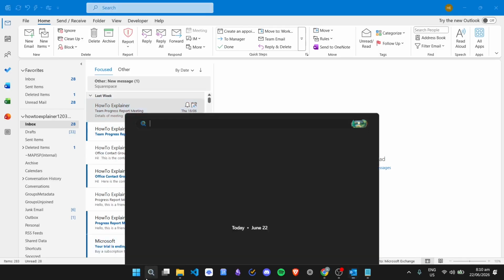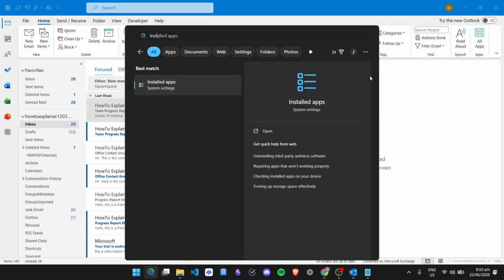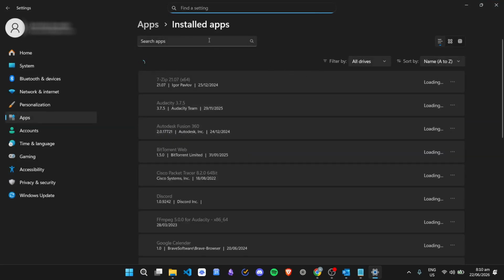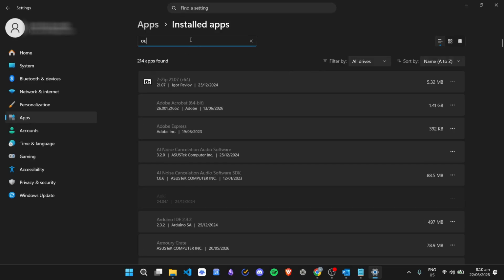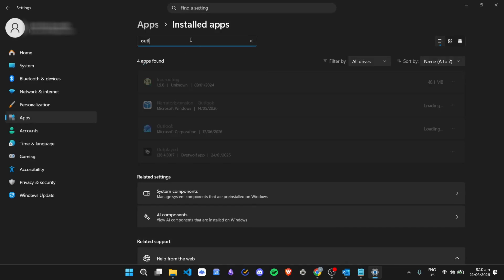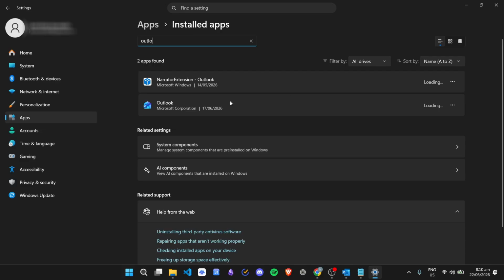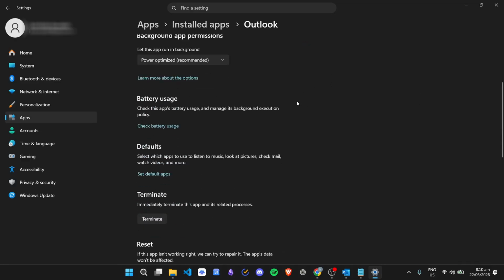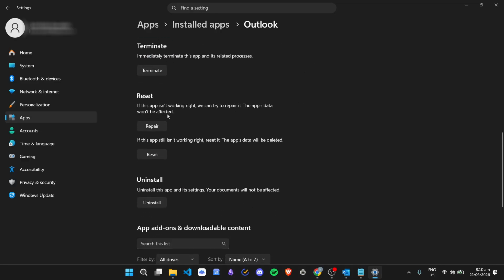So to do that, just go to search, go to installed apps. From here, you can just search for Outlook. So let me search for Outlook right here, which is this one. Just go right here, click the three dots, go to advanced options. From here, you can scroll down, then you can try repairing the Outlook application. If it's still not working, you can go ahead and reset the Outlook application.